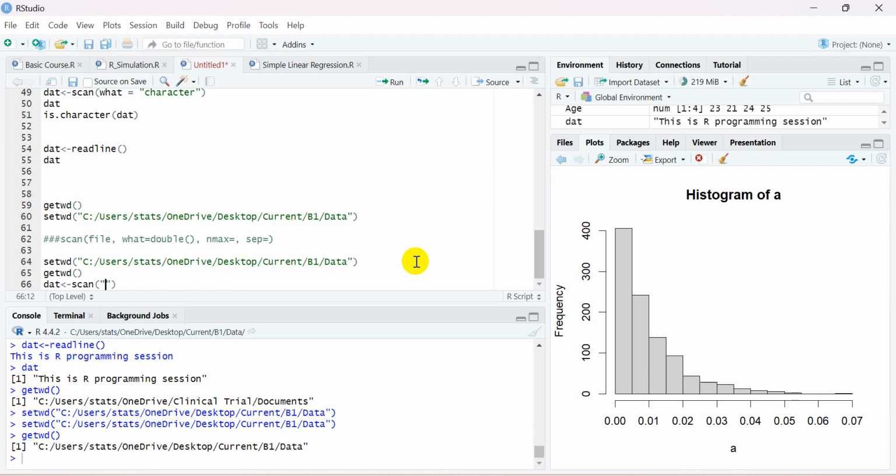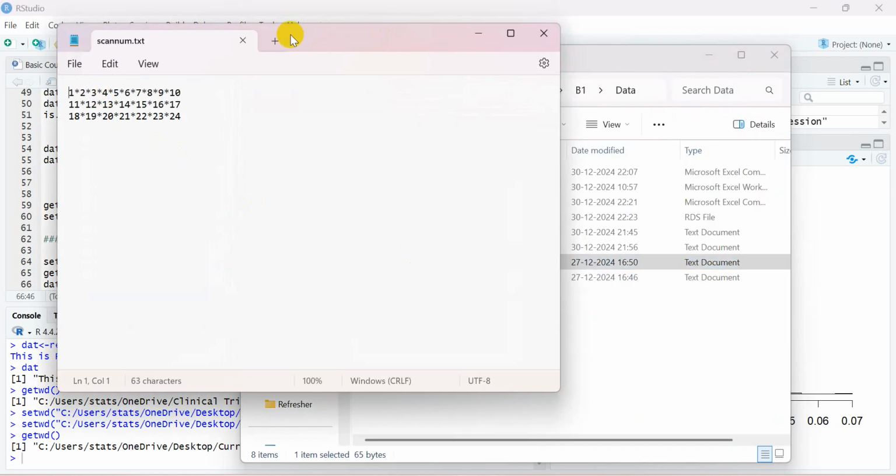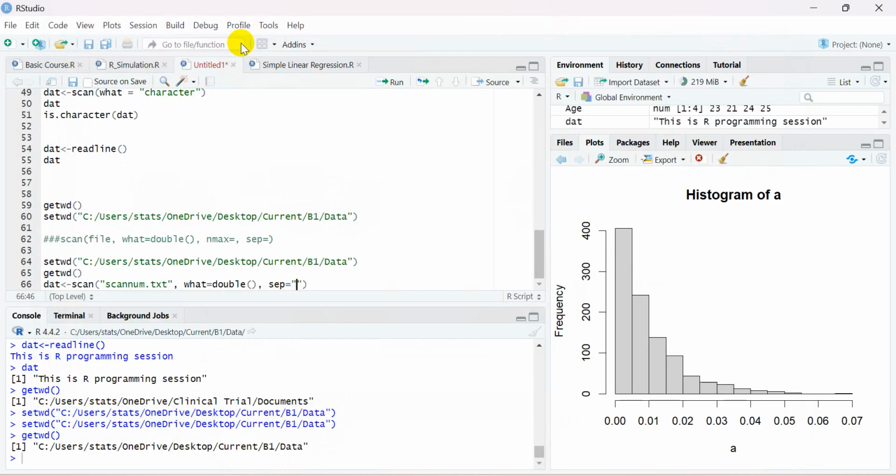Since this is a txt file, and the data I want to read is of double type, which means just numerical values, I will apply those two things. The third important thing is the separator in this particular file. In this file you see the separator is nothing but star. So I will use star as the separator in this command.